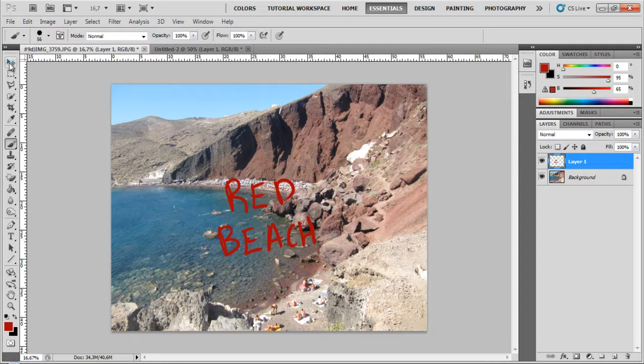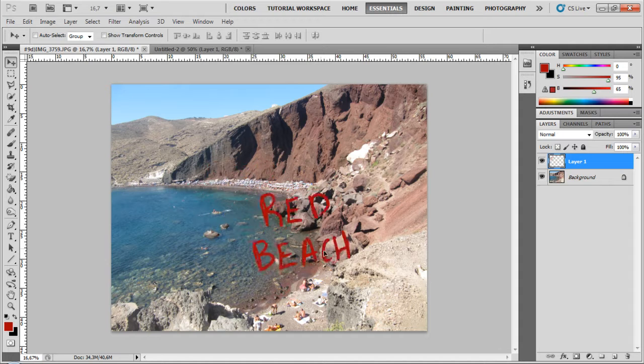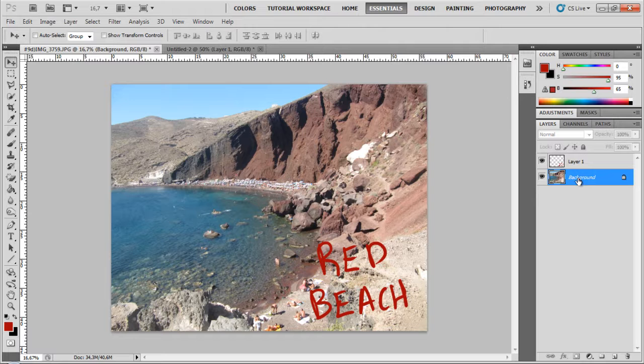First I'm going to get the very first tool up on the top, the move tool, and I can use that to move the layer around. Let me just move it to this position. As you can see, the background layer, which I've selected right now, is not affected by the changes that I make in the first layer. That's a non-destructive way of editing images, and that's why layers are such an important concept in Photoshop.